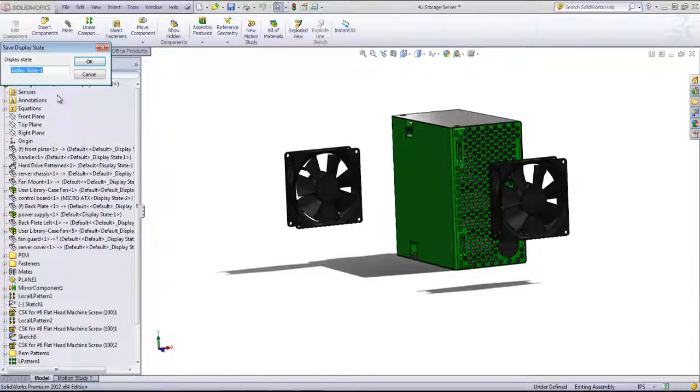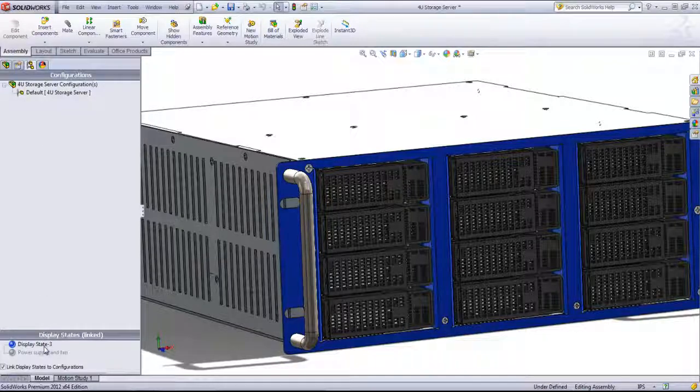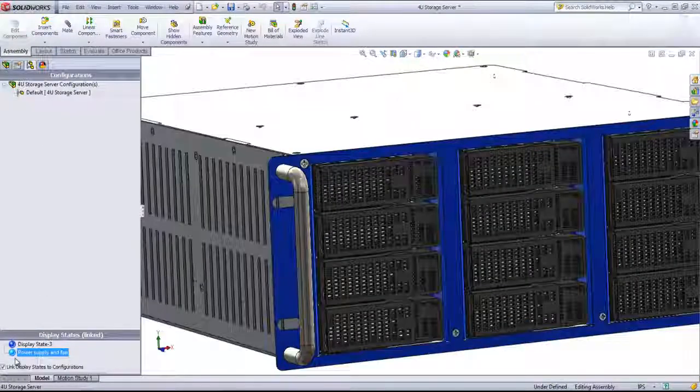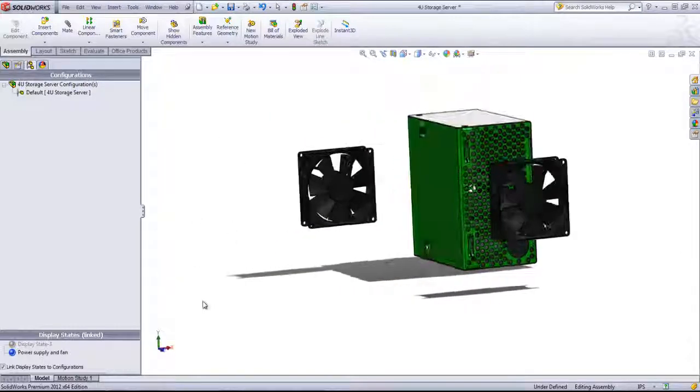If I do save this out, I'll call this power supply and fan. And once I exit that isolate, if I come into the configurations tab and choose that power supply and fan display state, it'll go right into that.